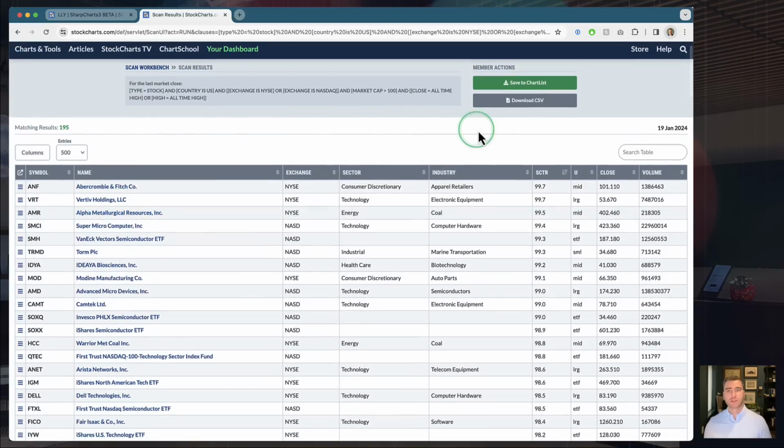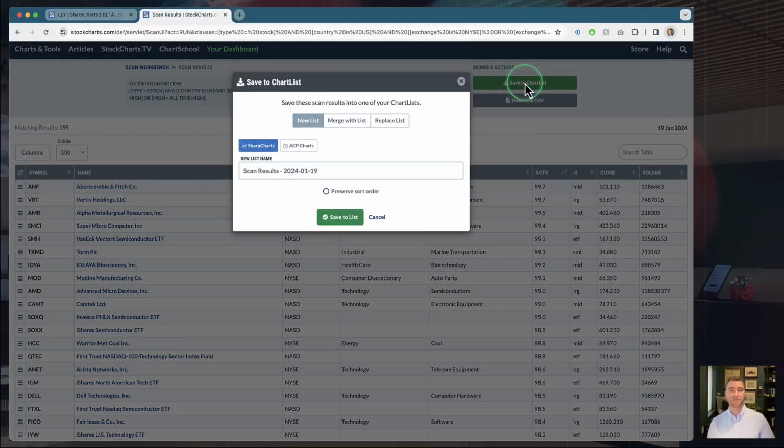Now, the other thing that you can do with these scan results is click this green button right up at the top to save these to a chart list. So what I would recommend doing is running these scans maybe once a day, once a week, whatever kind of system works for you. Save those to a chart list in your account. And once you do that, you can start to filter that list down.